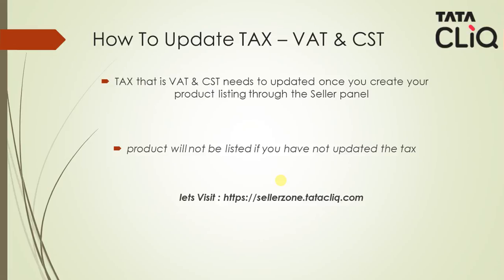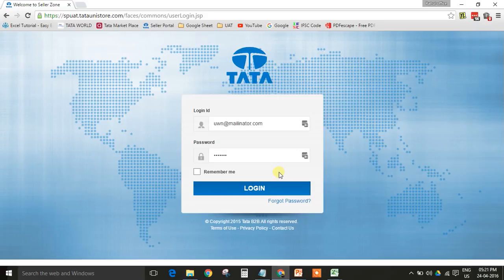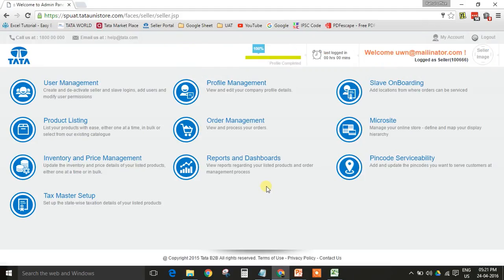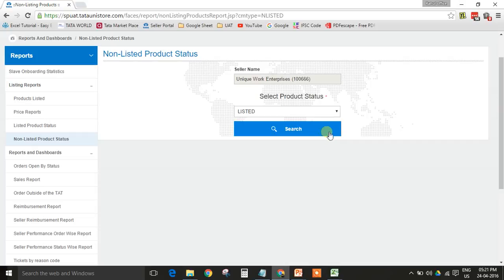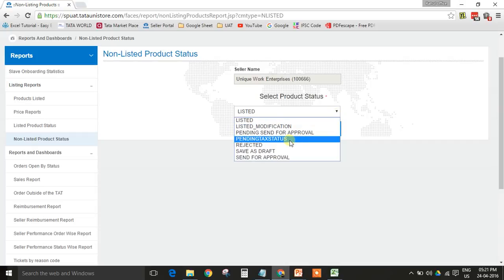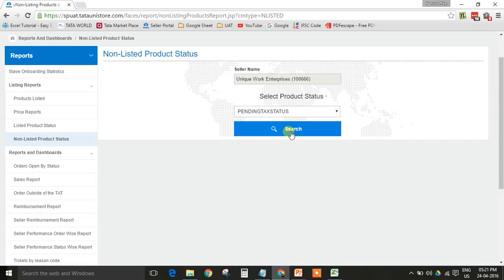Now let's visit sellerzone.tataclick.com. Once on the home page, you need to log in using your seller credentials. Then you require all the products that need updating of tags. For that, you need to click on Reports and Dashboard and then go to Non-listed products. Over here, you will have a drop down. You need to click on Pending Tax Status and click on Search.